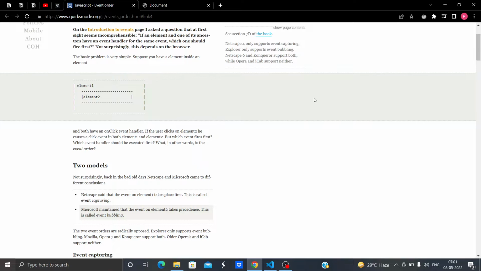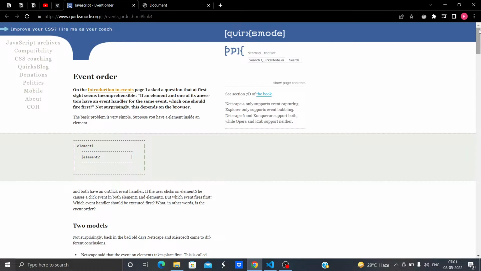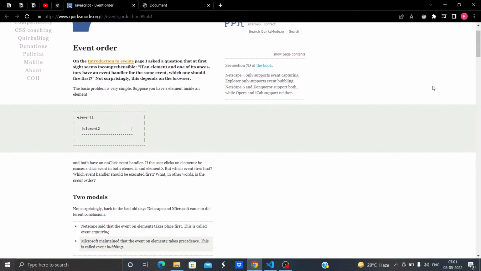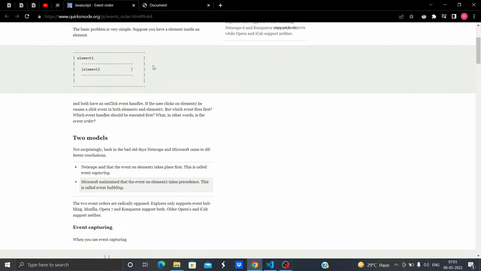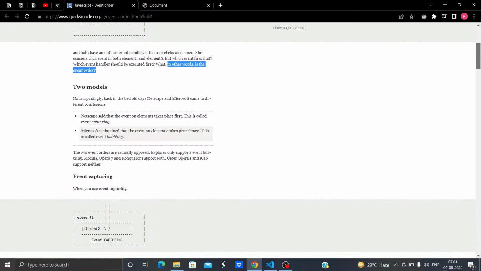Actually I was reading about addEventListener on MDN and found a link to this article. Here it is also tackling the same problem, element 1 and element 2. Same, if the user clicks on element 2, he causes a click event in both element 1 and element 2, but which event fires first? In other words, what is the event order? That we don't know, that we are trying to figure out.